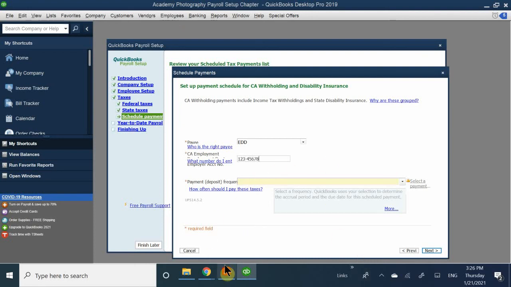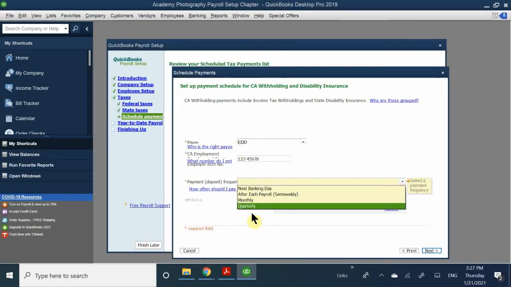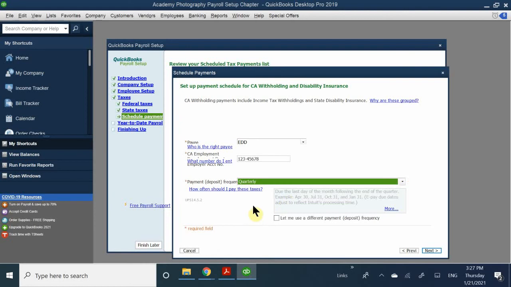Okay. And then how often are we going to pay them? Quarterly, the usual frequency. Yes. So we are going to keep everything on the same payroll system. We're going to pay it quarterly. So that means every quarter we need to have a lot of money.